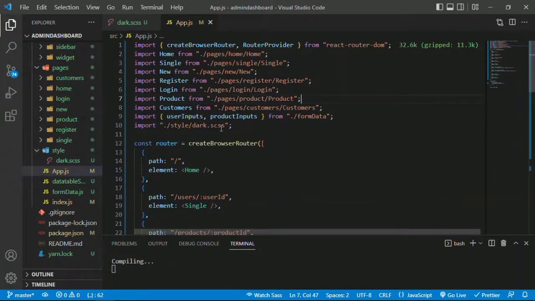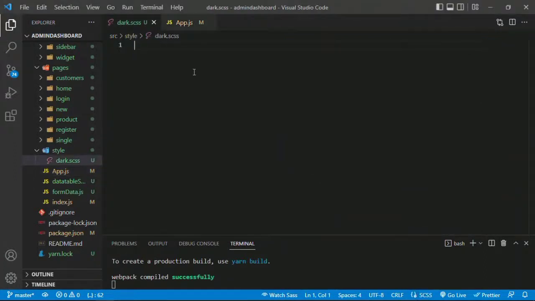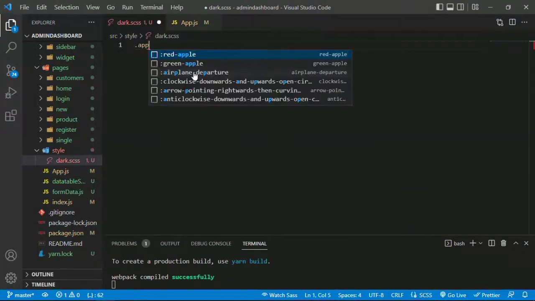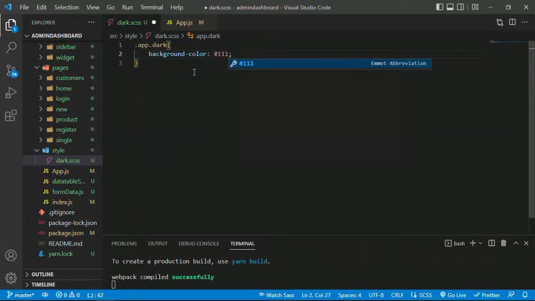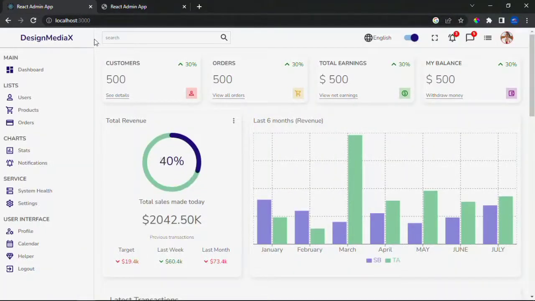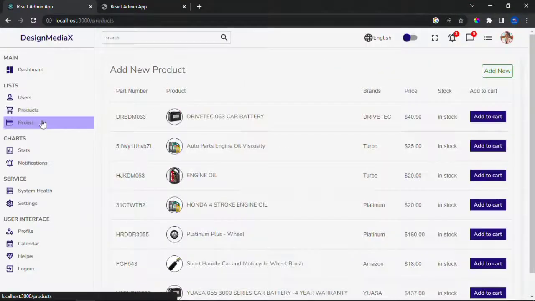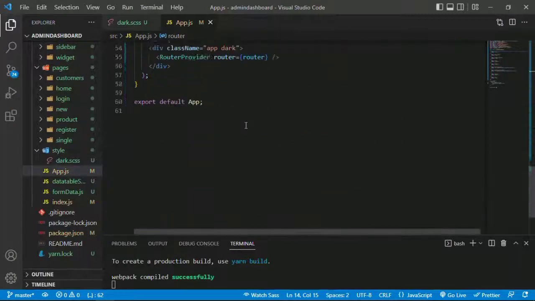All right, so when we go to here, we're going to say a class of dark app and also dark, and then we'll do a background color of 111 and a color of RGBA 156 156 156. Save that. So go to our build. Okay, it's not showing up right now. All right, so it doesn't matter, we're going to get it.